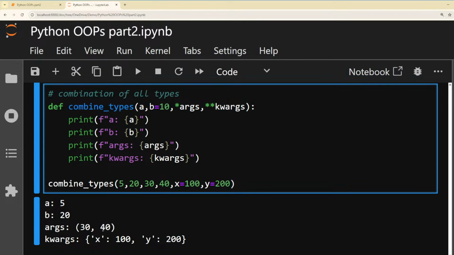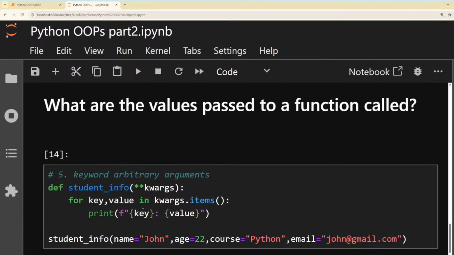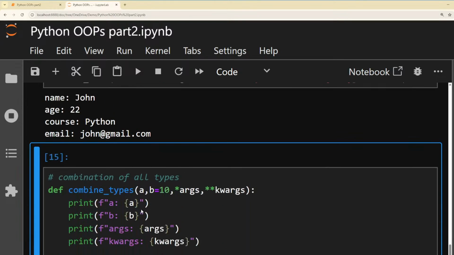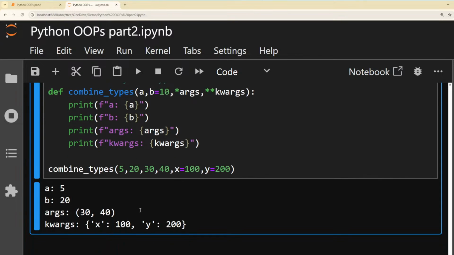And you can see the args is being returned in a tuple format inside the round braces, and kwargs is returned in curly braces in a dictionary-like format. So you can print using loops also, for the args and for the kwargs. I've shown you in the previous program how to use the loop for the keyword arbitrary arguments, and for args you can use a simple loop, for i in args, and then just print i.